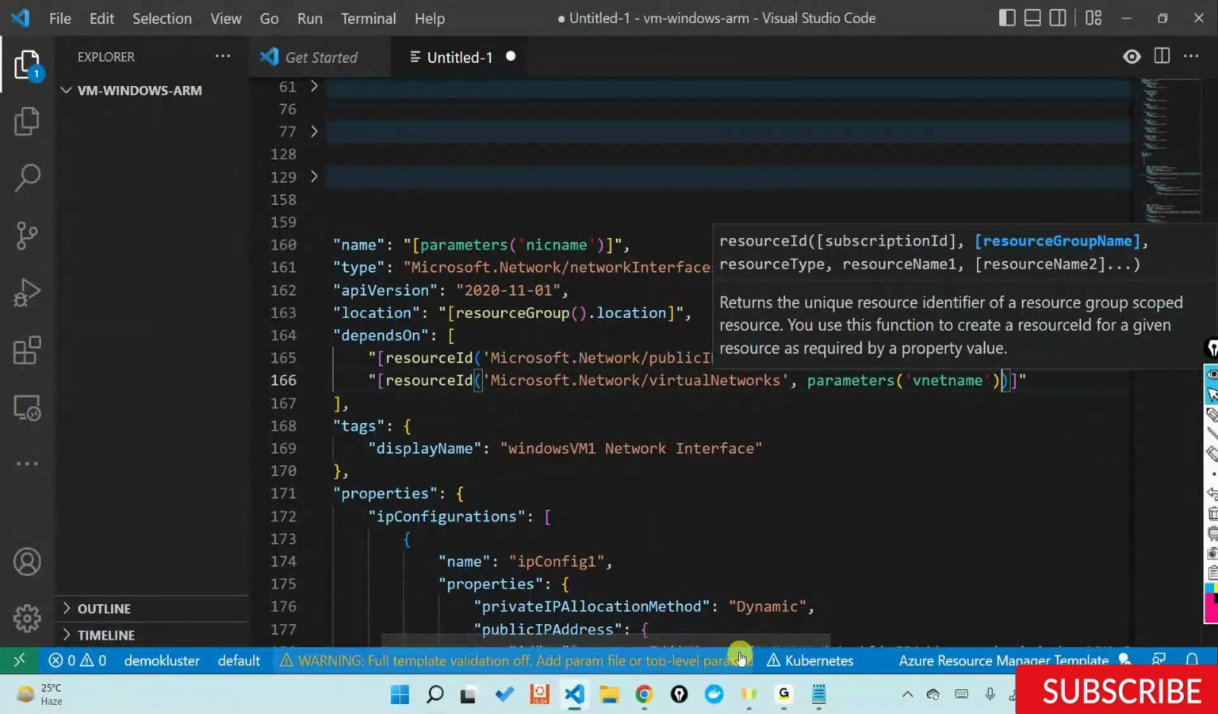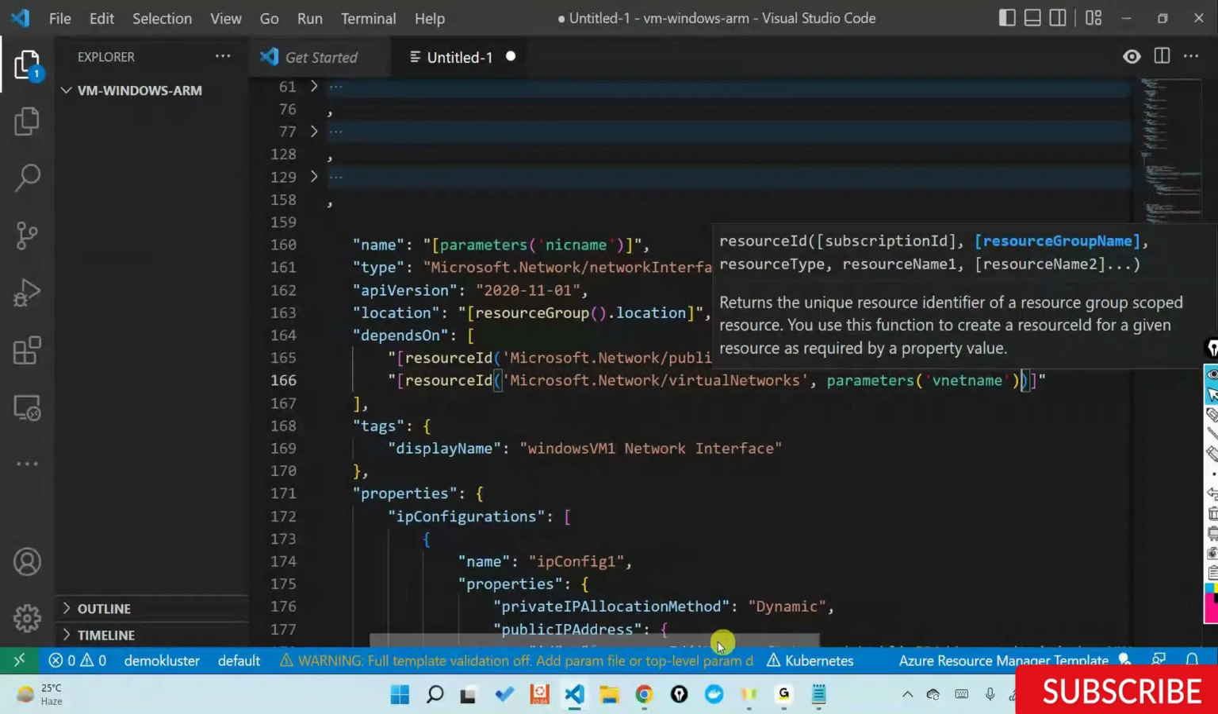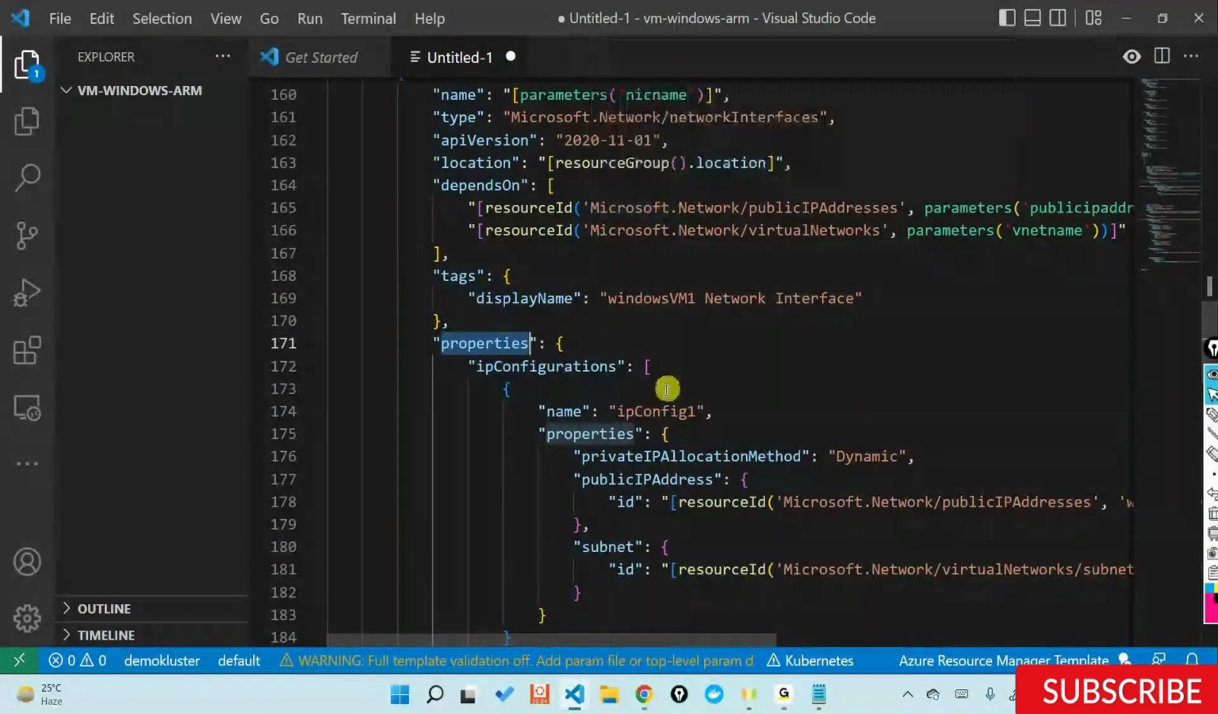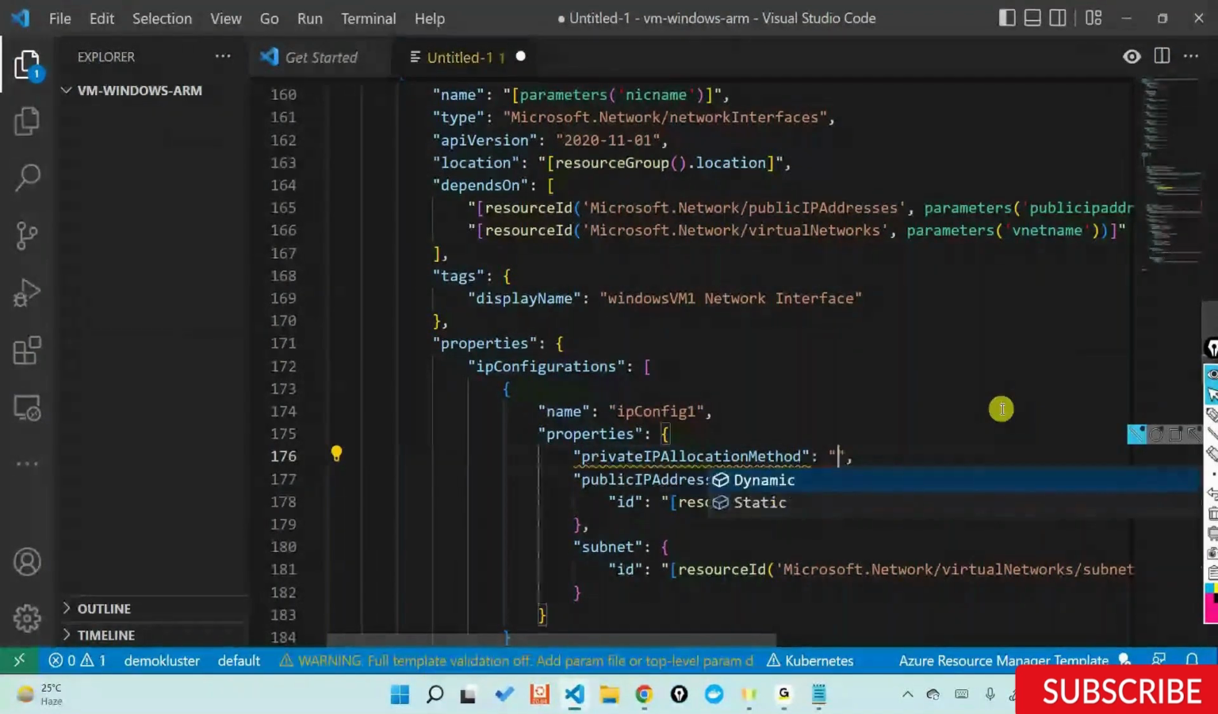Then, very importantly, there is something called properties under the network interface card, which tells what the private IP is and what the private IP allocation method is, static or dynamic. You can either say static or dynamic again here, or you can also parameterize this, telling allowed values, allocation method. Anything is okay with me. I'll just put it dynamic for now.